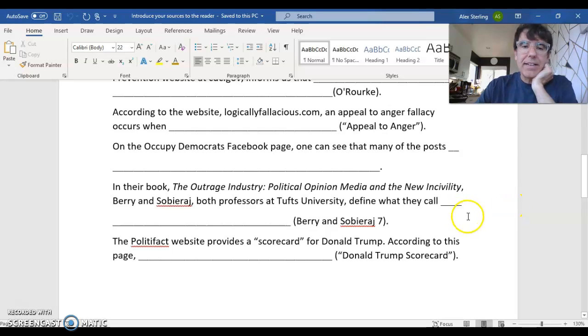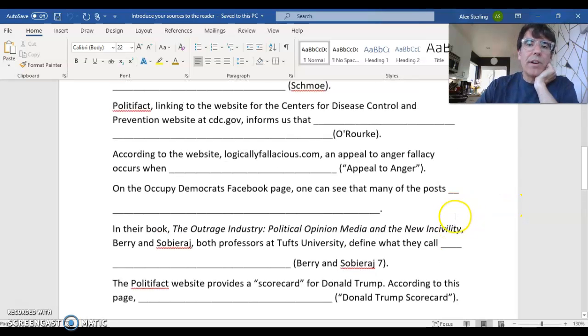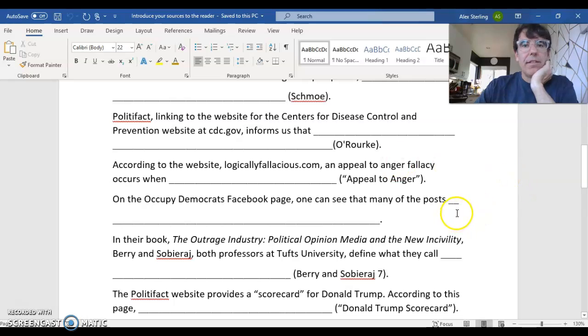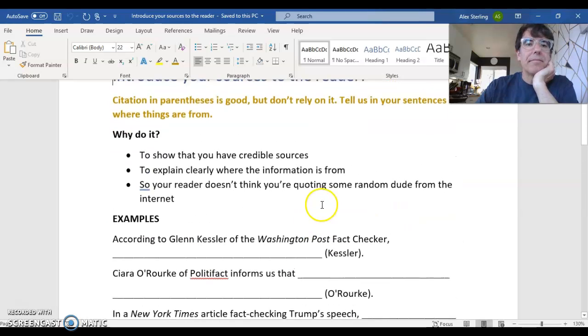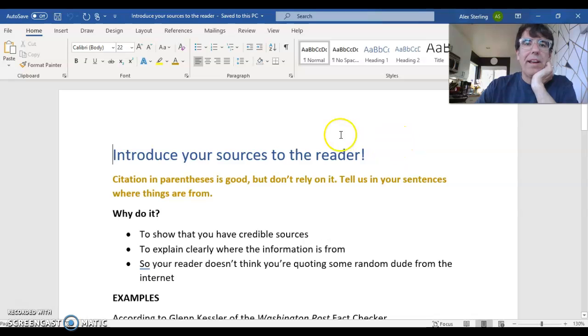So in your essay, tell your reader where the information is from. And you don't just rely on parentheses. You have to tell your reader in your sentences. So make sure to review this handout before you finish the essay.